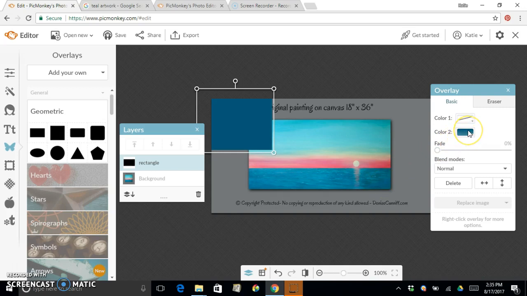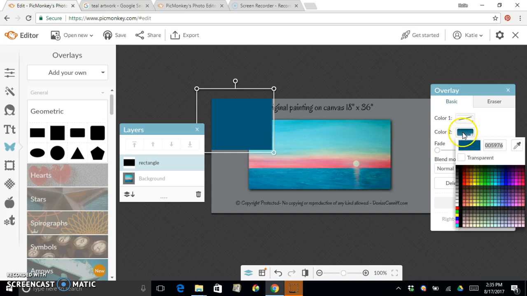Now if you go back and click on the box over here, the color, it tells you that color number, and you want to write that down. 005976. Now you can use that color in any photo editing program so that you have the exact color. Now let's pick another one.